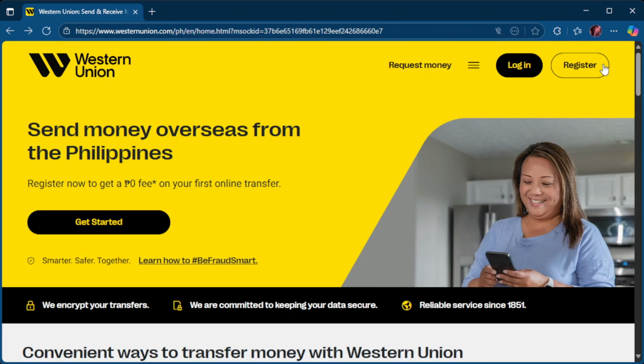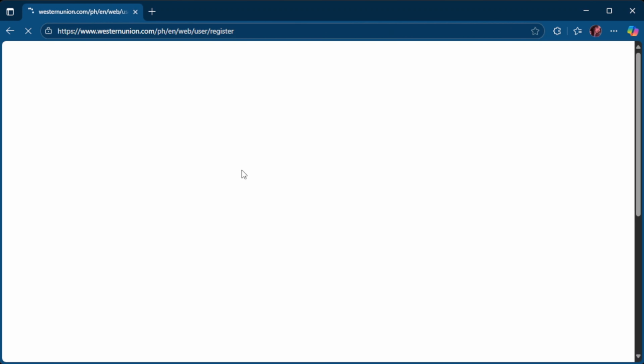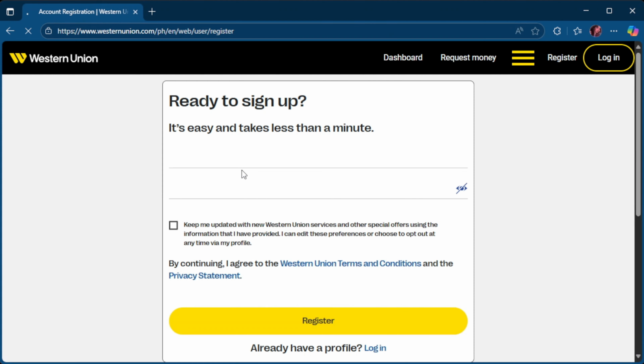Now direct your attention to the top right corner of the screen and look for the Register button. Click it, and you'll be on your way to setting up your new account. This action will lead you to the registration page. Here, you'll be asked for your contact information. You can choose to register using either your email address or your mobile number, whichever you find more convenient.